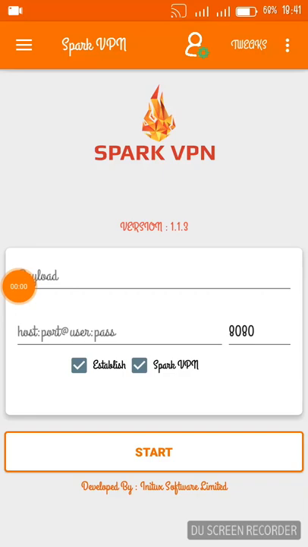Of course, you know what the topic is already. How to review the SSH account of a locked file on Spark VPN. Well, I haven't tested it on another VPN, but it works well on Spark VPN.